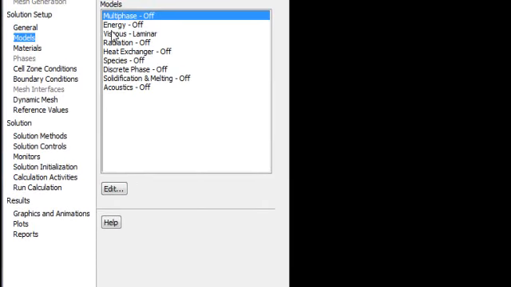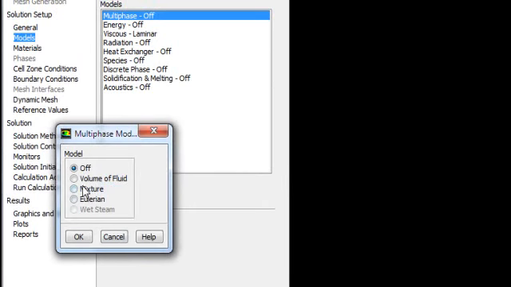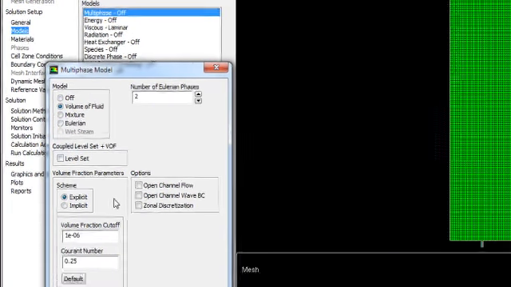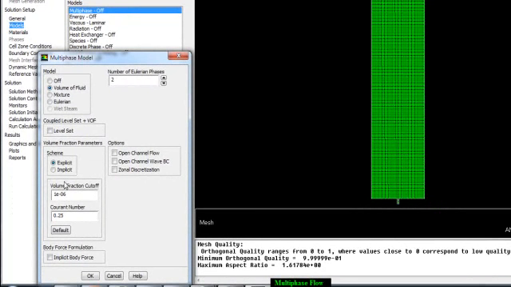Now go to model. So we have multi-phase flow, so go to multi-phase flow, edit, and we have three options: volume of fluid, mixture, and Eulerian multi-phase flow modeling. We will use volume of fluid, the famous VOF modeling, and we will use explicit scheme with implicit body force. So select implicit body force, and the number of Eulerian phase right now is 2. So we will use water and air, and that is the 2 phase for our simulation. So select OK.